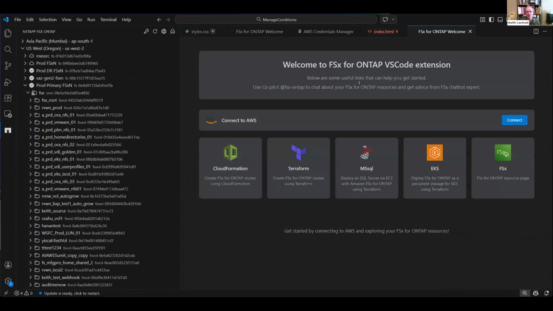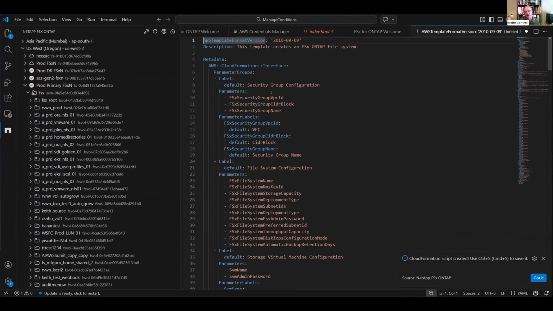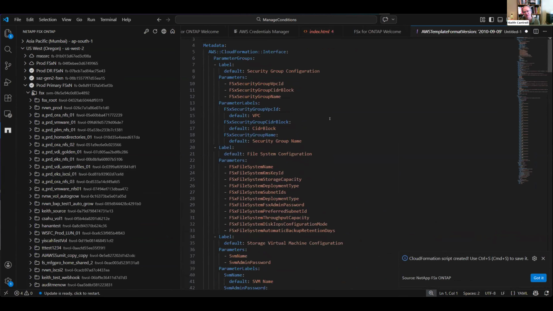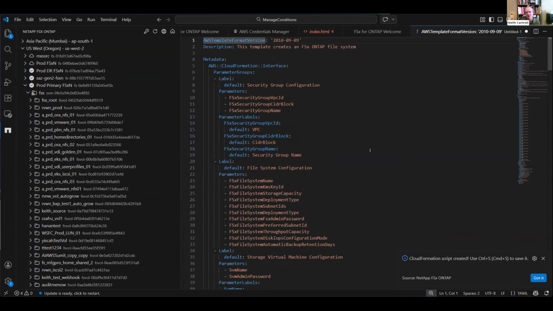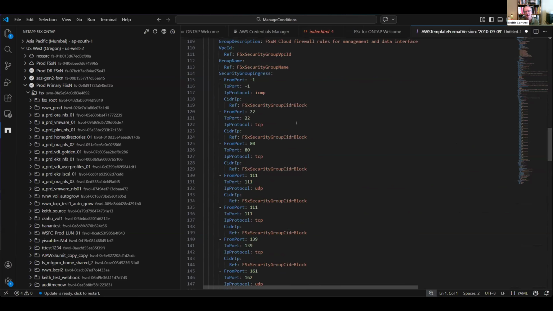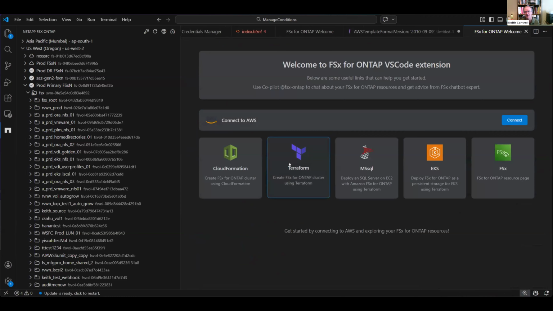Other things that you can do within the extension: if we go back to this home button, you can see that it can help you create a CloudFormation template that will deploy another file system. So if you're looking for a starting point, I need to create a file system that has a security group that allows all the access that I want, then this will quickly create that for you. You can also do Terraform, and these are pointers to give you other resources to help you manage your FSxN file system and/or leverage other technologies.